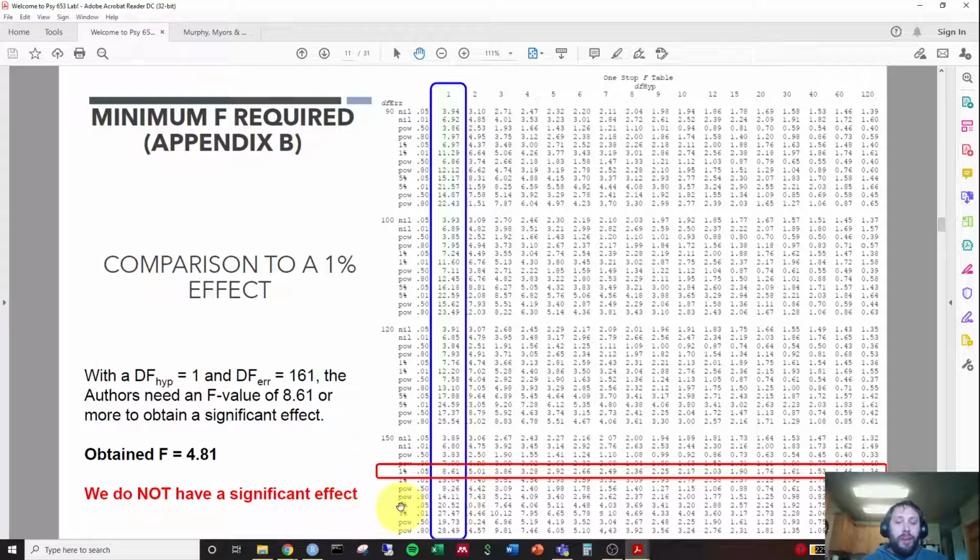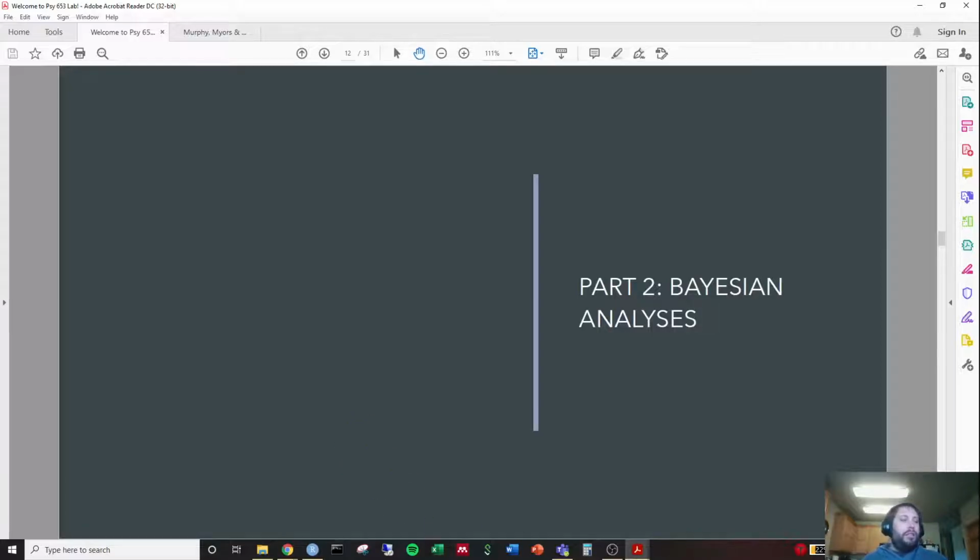If you want to do 5%, you can go down to 5%. If you wanted to see what it is to get a power of 0.80 as well, but we're pretty much just teaching you how to do the nil and the 1% at an alpha value of 0.05. Okay, so I'm going to go ahead and pause the video here. Go ahead and see if you can do part 1, which is the minimum effects testing, and then continue with the Bayesian analysis next.